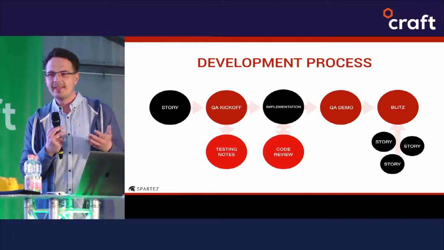Because how we do software development, we basically say that if you build something, you also test it, right? So there is no other person who is going to test something for you. If you are going to build something, you are going to implement something, you will also be responsible for testing it. So the idea of doing QA kickoff is to get some extra ideas what should be tested from the other person that you are pairing with during this stage.